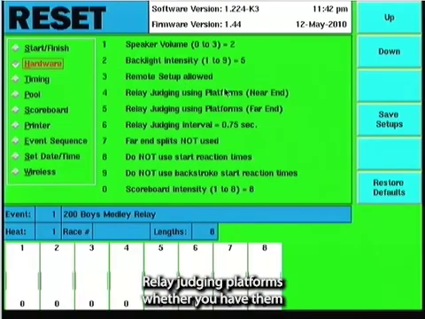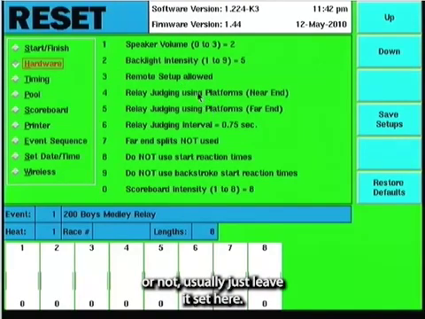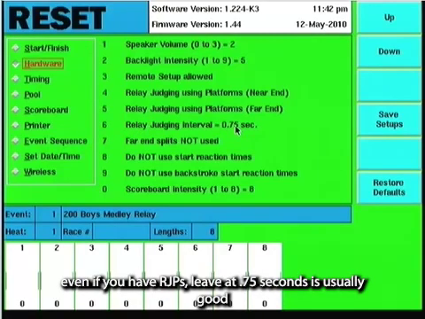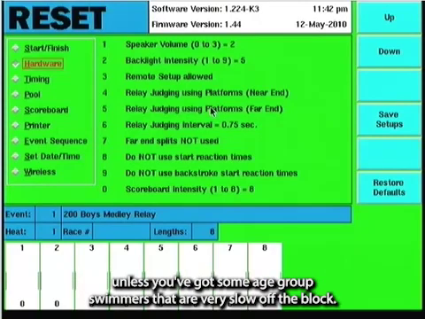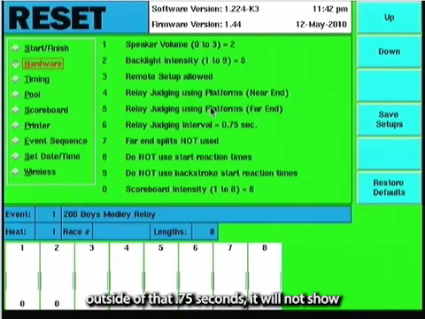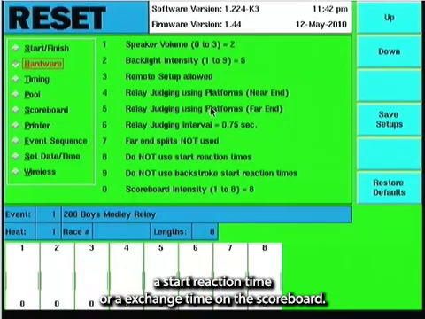Relay judging platforms, whether you have them or not, usually just leave it set here. Set just the default settings. Relay judging interval, even if you have RJPs, you leave it at 0.75 seconds, which is usually good, unless you've got some age group swimmers that are very slow off the block. If their start reaction or their exchange falls outside of that 0.75 seconds, it will not show a start reaction time or an exchange time on the scoreboard.